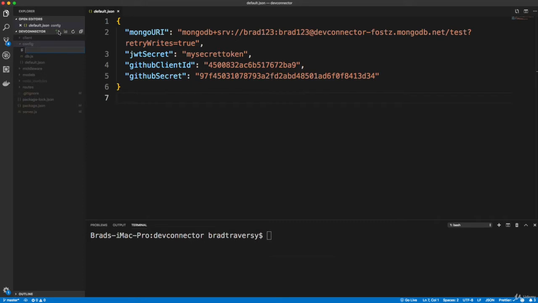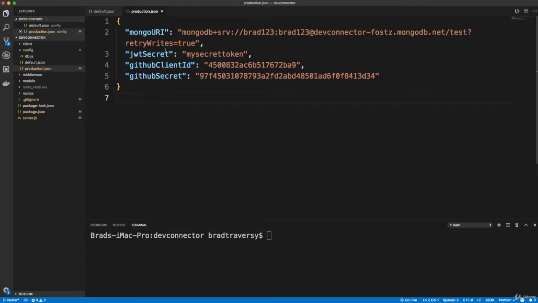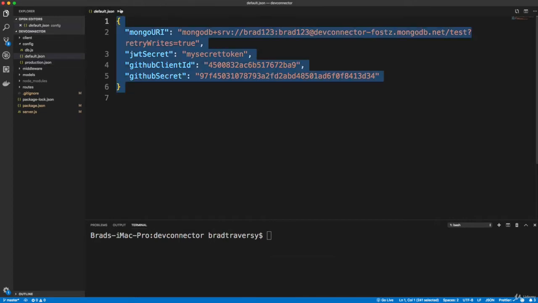So we'll create a new file here called production.json. And I'm going to just copy these values and put them in here. And typically you'll have a different database for production. These will usually be different values, but there's really no reason for us to do it since this isn't going to be an actual production application, so I'm going to keep the same values.